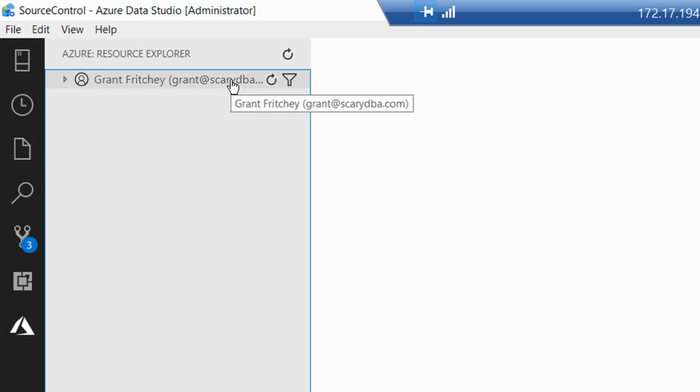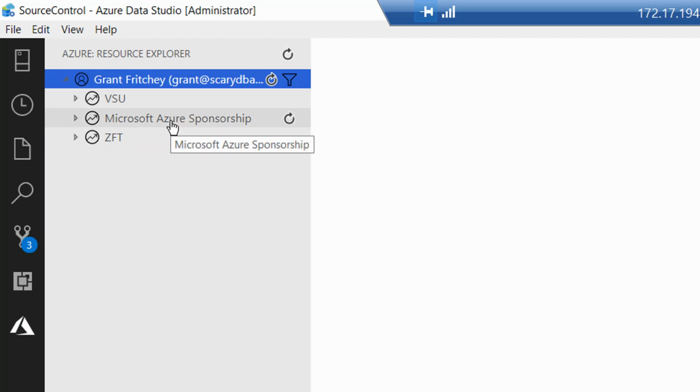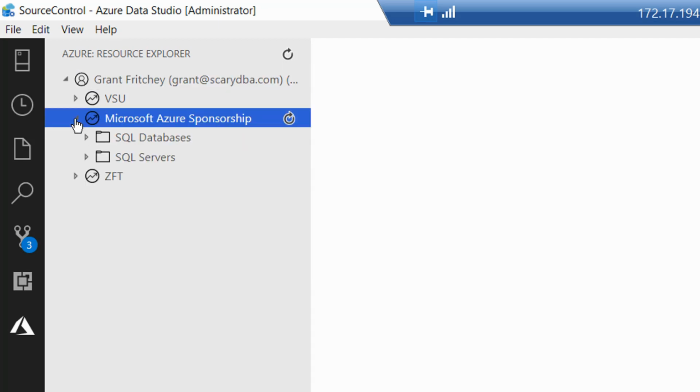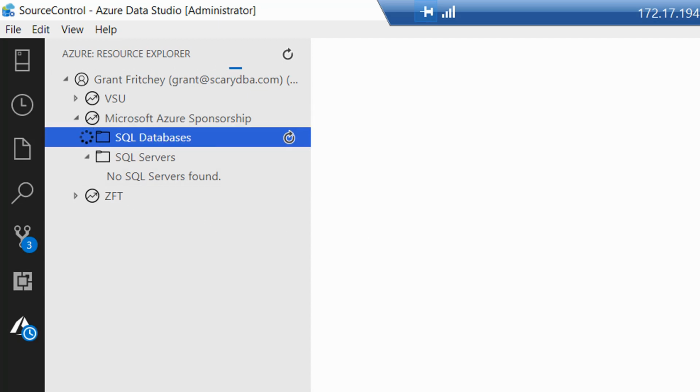Now, I've already logged in, and it knows that I've got to log in under grant@scarydba.com. So let's expand that out and take a look at the information that's under management here. Now, I have 3 different accounts under my Grant account here. One of them is provided by Microsoft as part of an Azure sponsorship, and I just want to say thank you for that, guys, because it really does make it a whole lot easier to demo your products, having a little bit of leeway on how much money I spend. But right now, it's only got a few things on it. I don't think I've got any servers on it currently, or a database. Let's just pause this and put something on here so we can have something to look at.